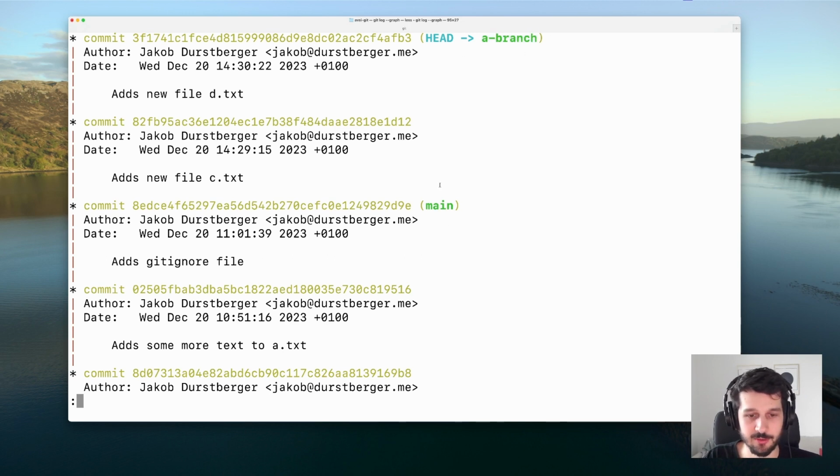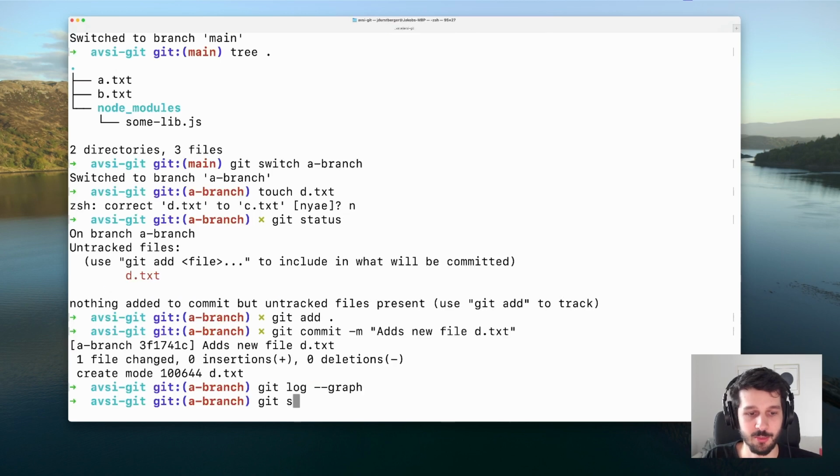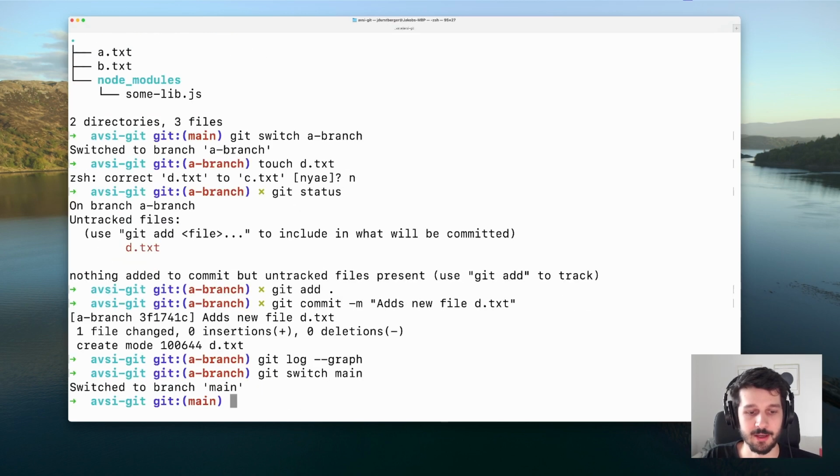The easiest way to do that is by going back to main and now using git merge. So you're telling Git to merge changes from a branch into main. So we say git merge a branch. You can think of this as, hey, merge the changes from a branch into the one I'm currently on, and that is main.